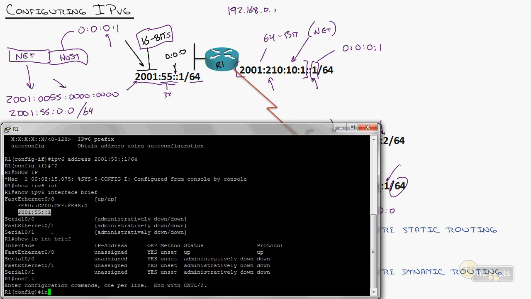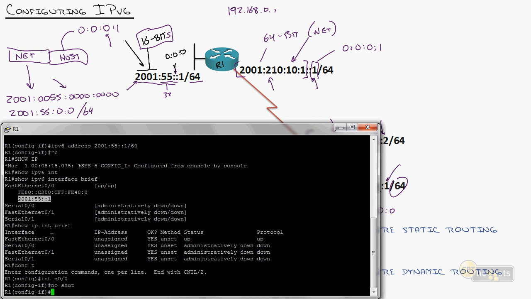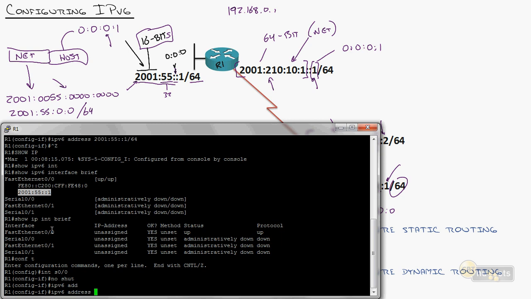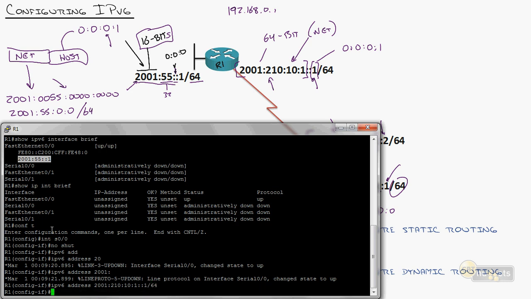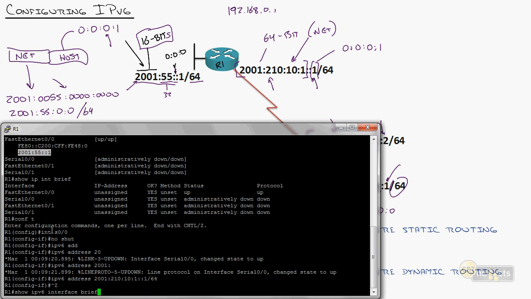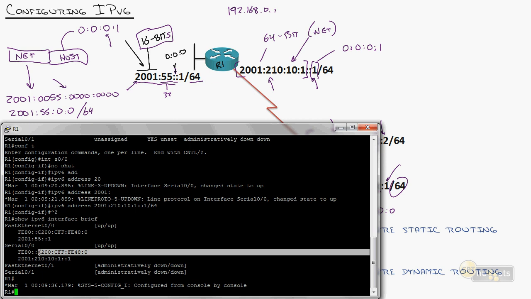Good. So let's get back into serial 0/0, no shutdown. And we'll do ipv6 address 2001:210:10:1::1/64. Come on, we want to verify that. So we can see it's got its own little link local address. Now, check it out. Same link local address as above. You see the FE80 and then the rest.